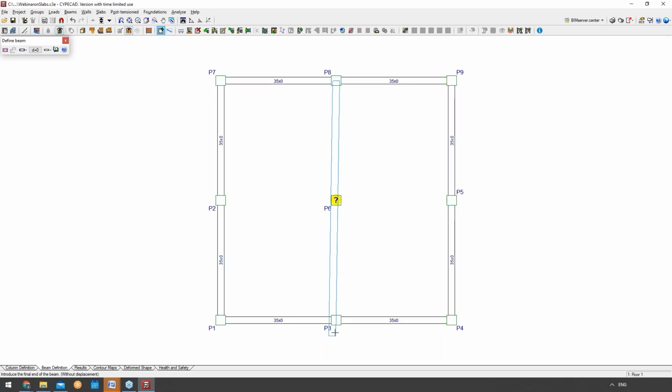Then we can move on to our other beams. Right click, finish introduction, left click, right click, finish introduction. So here you can see that I've defined my beams, and you can see the program automatically tells me with the blue question marks that a slab is needed at this particular section.